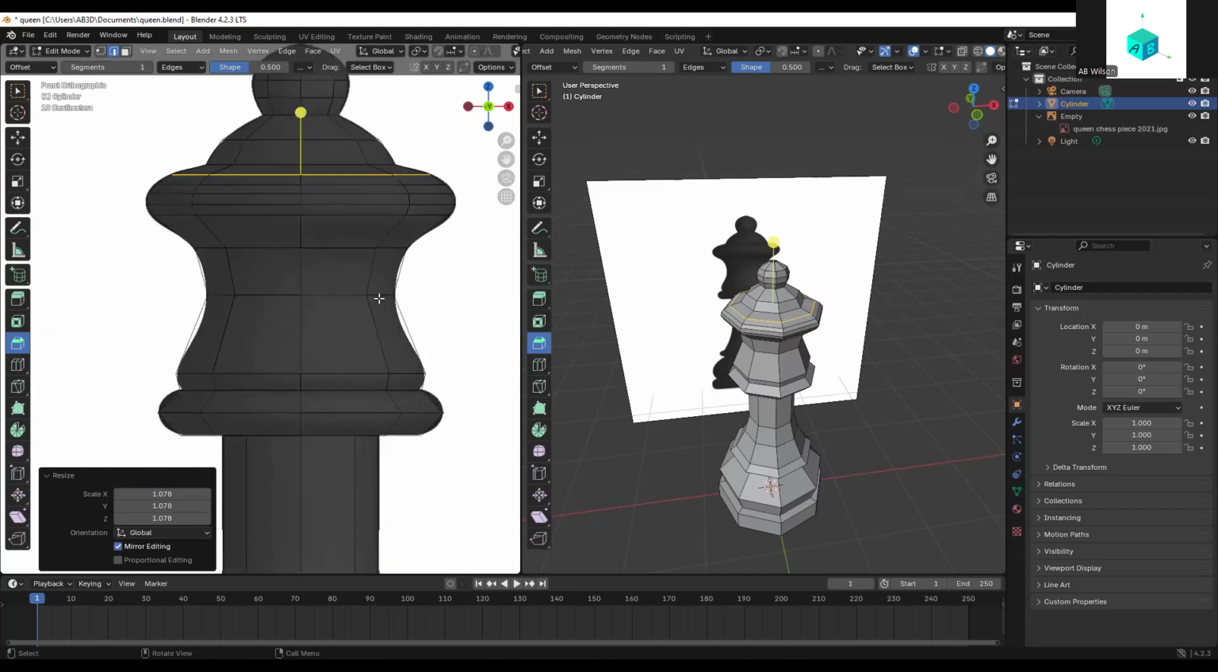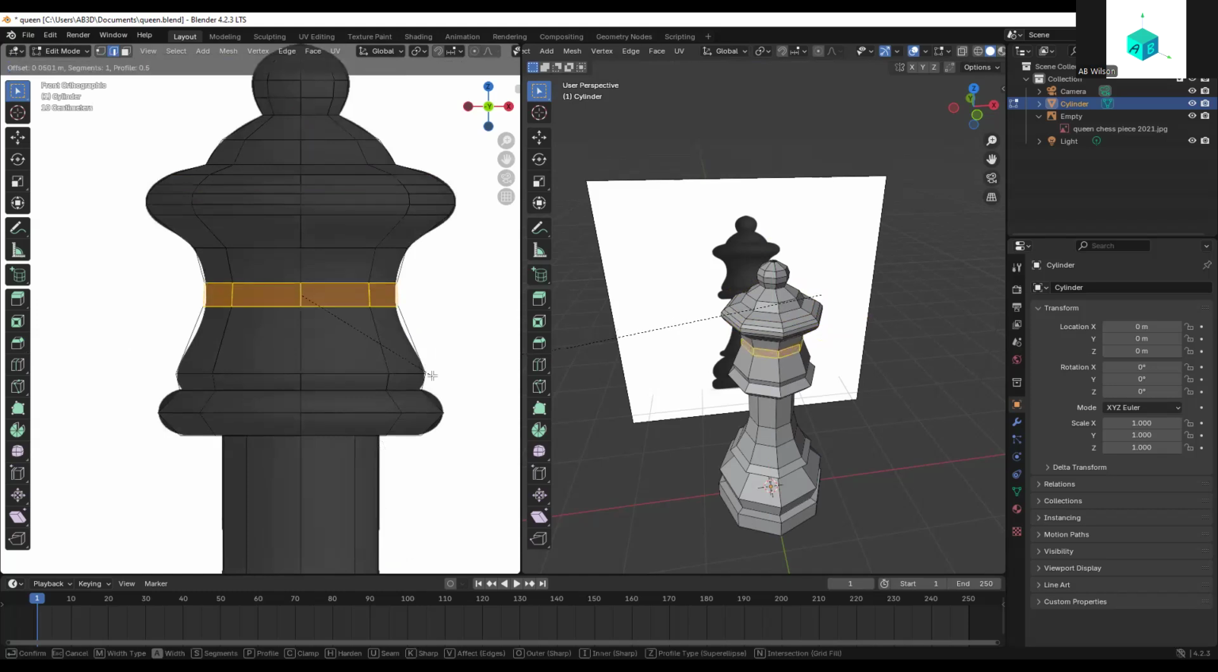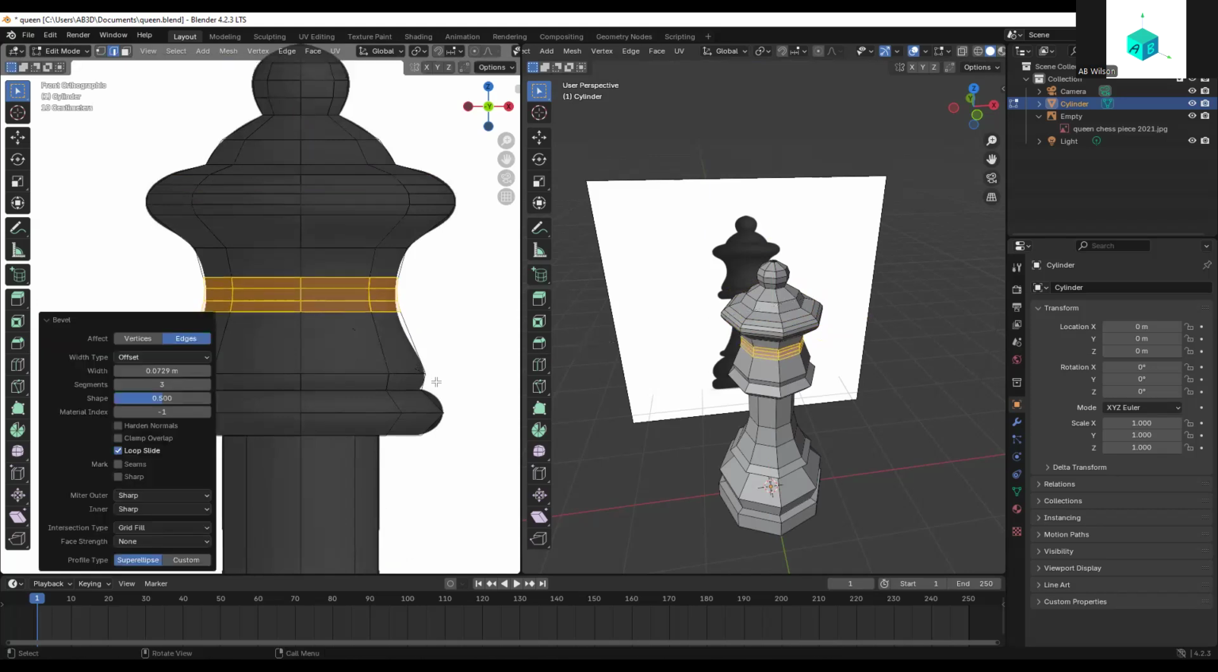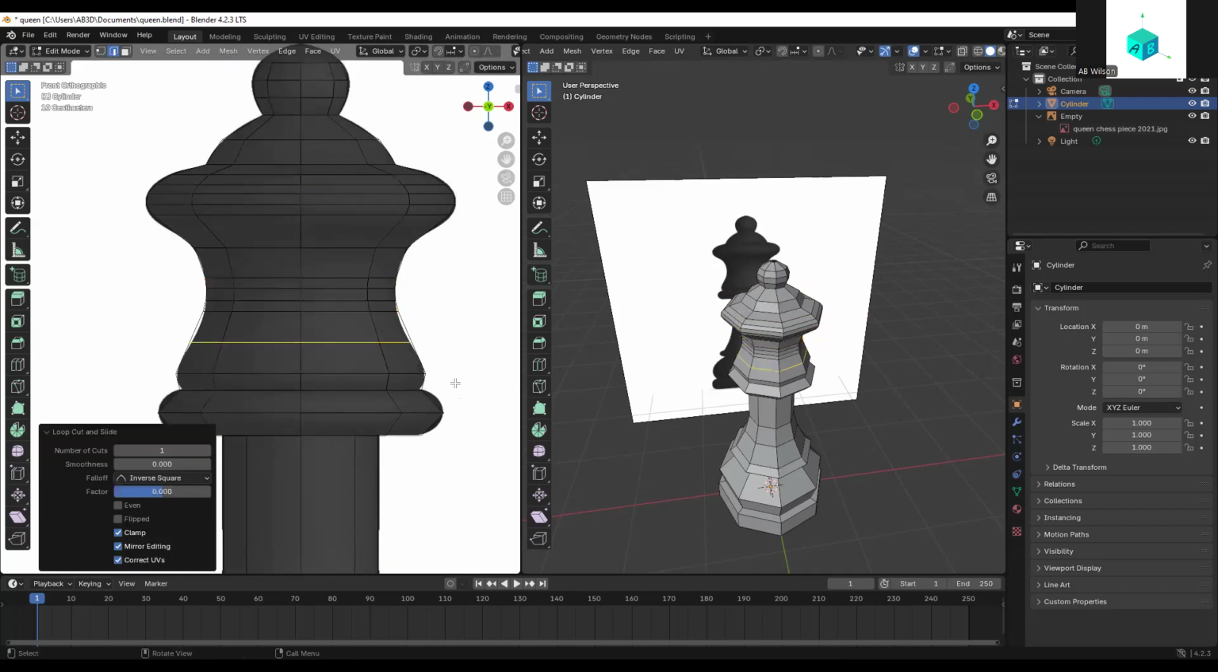Now for here, I'm going to click away. Going to press Select Box. Alt, select this edge right here. And then instead of pressing bevel over here, I can just press Control B and bring it out, and middle mouse to add more edges. I'm going to now press S and bring it in some. Control R, add an edge loop here, click, press S and bring it in.